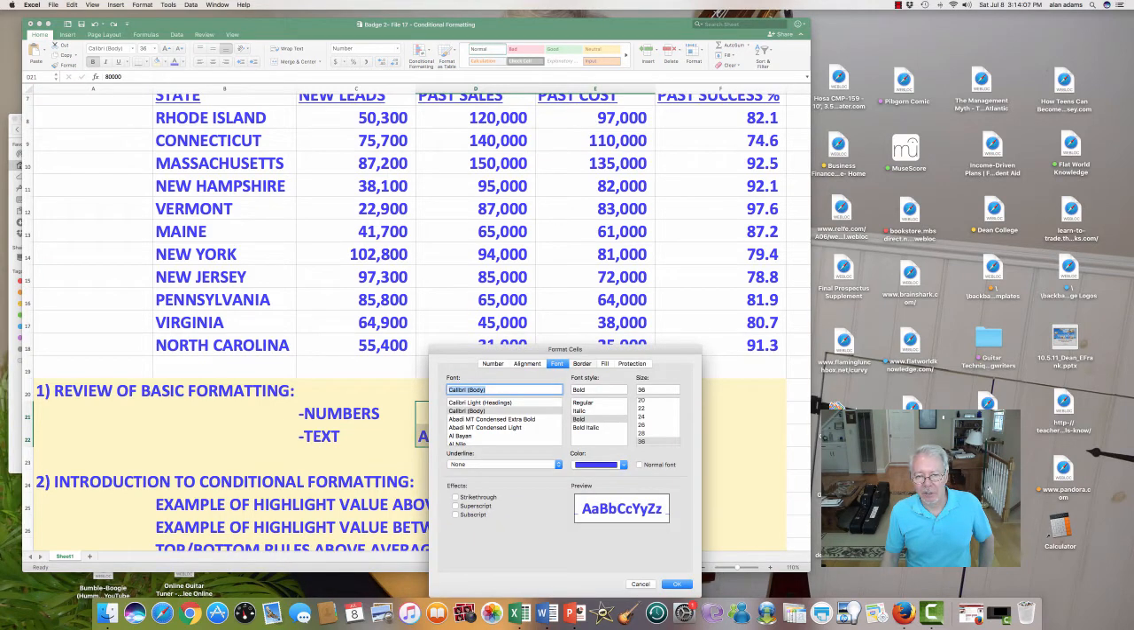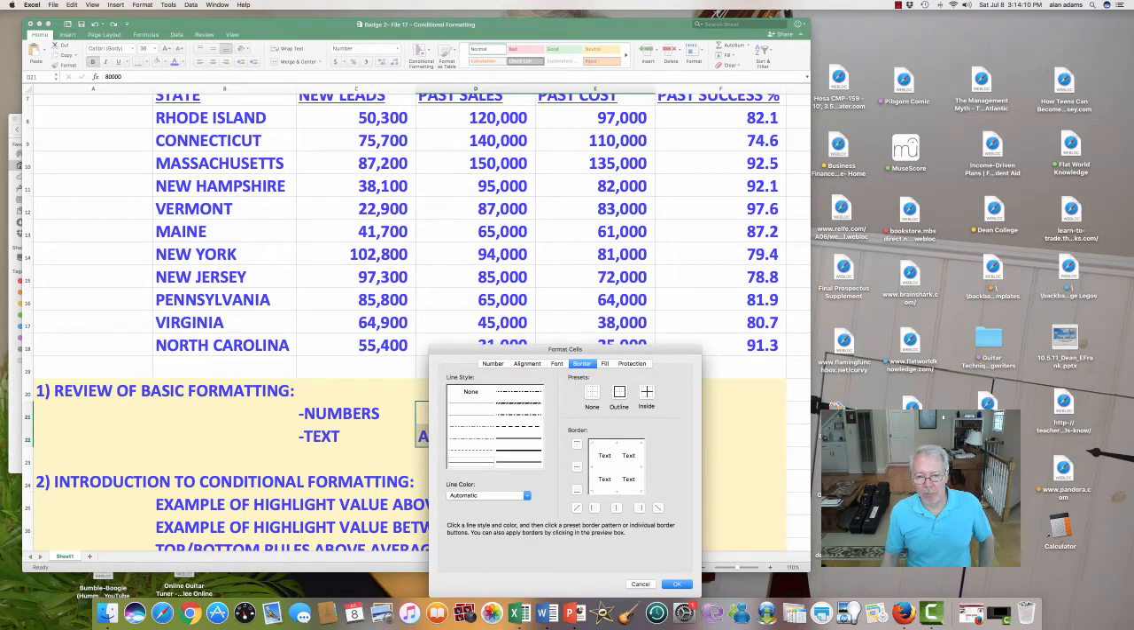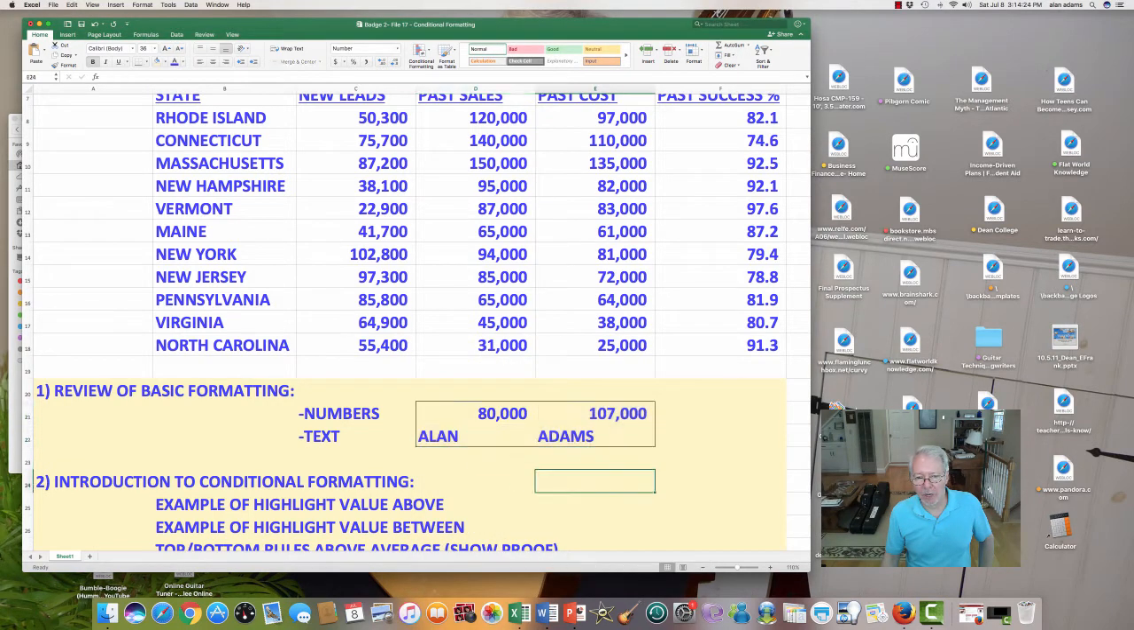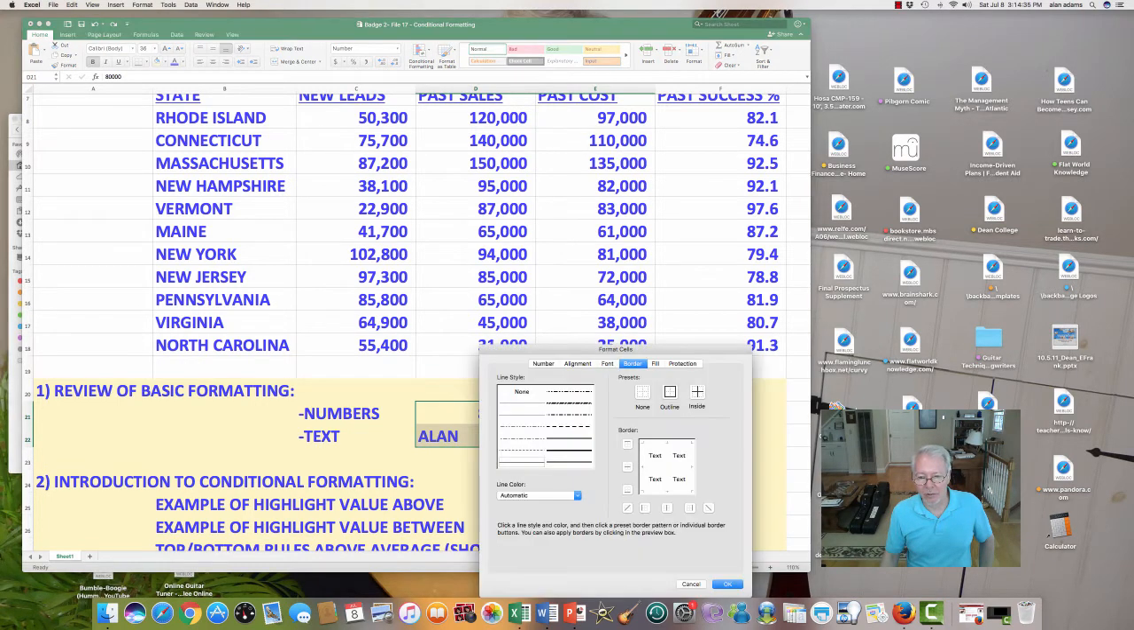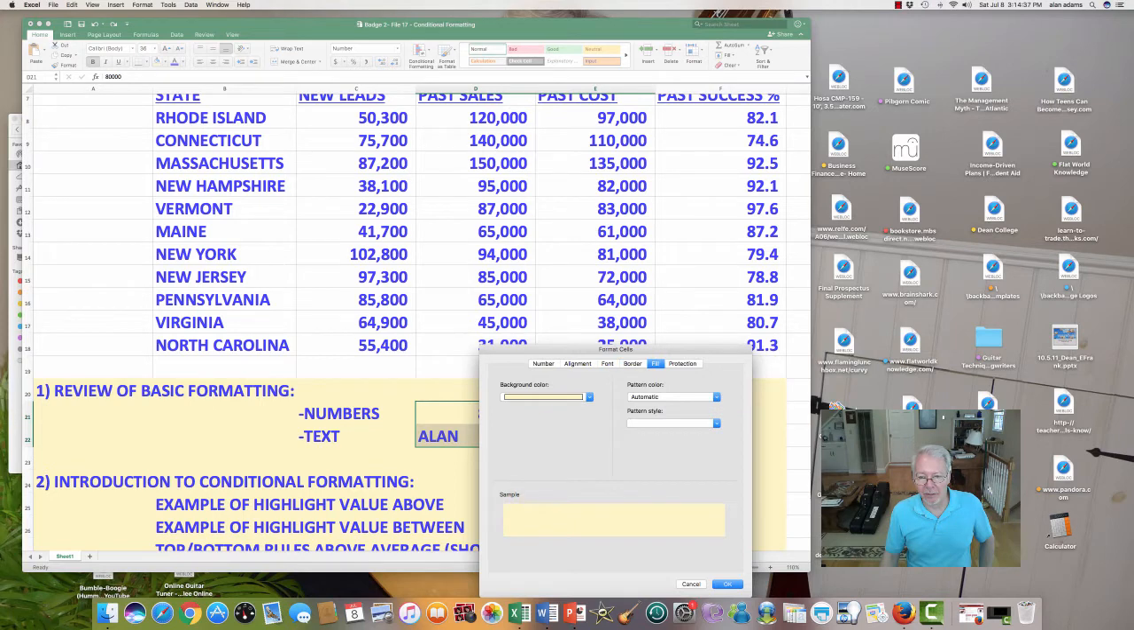And now I just want to show you that you can put borders around things. Okay, so if you want a nice outline border, I click on that thick outline diagram you see in the upper right. Okay, and you click on OK, and you see how a border has been placed around my numbers. Okay, I undo that, and the final thing that I'll show you, Format Cells, has to do with fill.